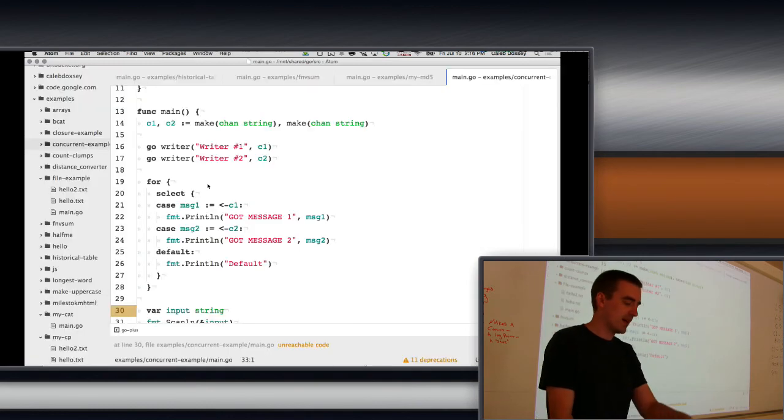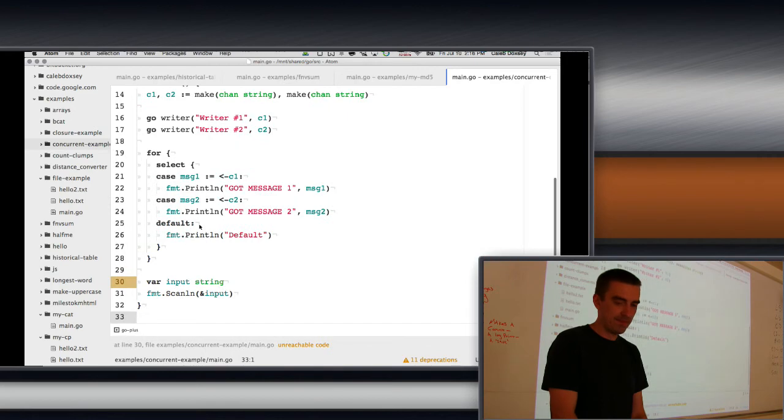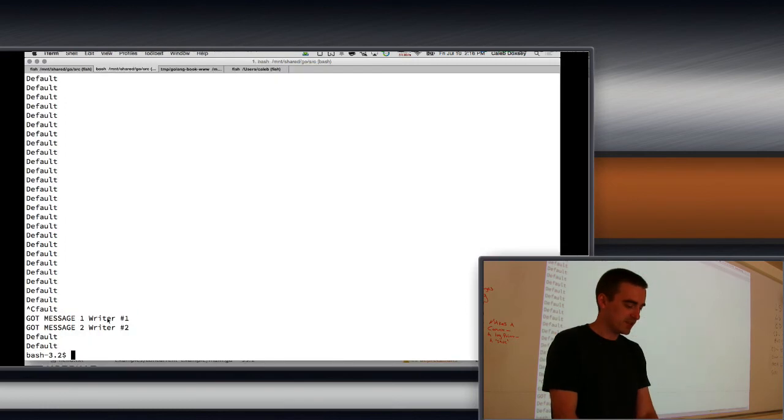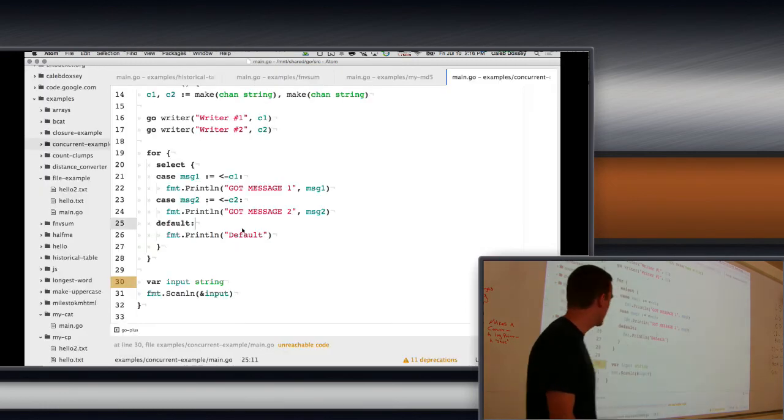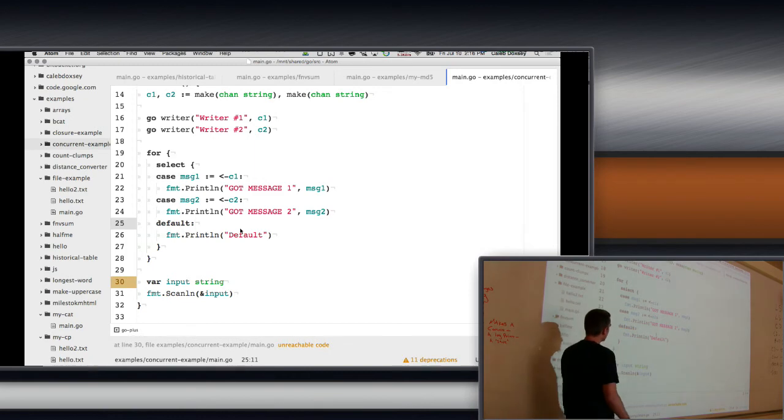The point is that default's happening too much to really have this work effectively. I think this computer is so fast that when it prints the other messages, it's going off screen too fast for you guys to see. Anyway, we occasionally got a message, but all I wanted to say was the default happens immediately. So if you want code that doesn't block, in other words, code that doesn't just wait until one of those channels happens, you can use the default.